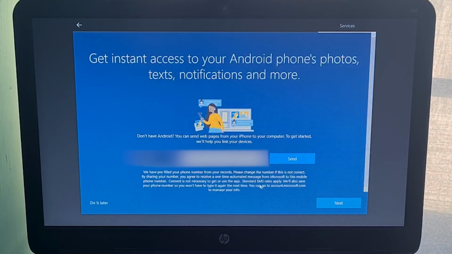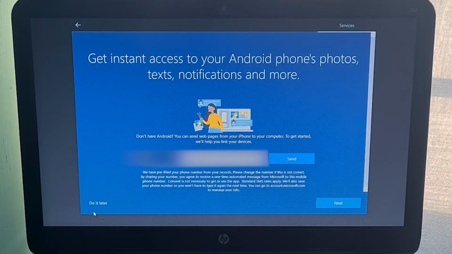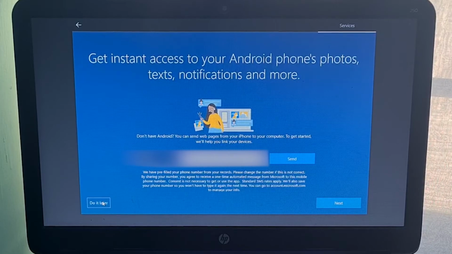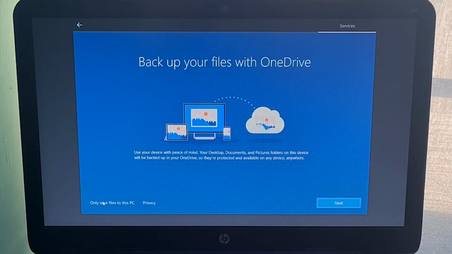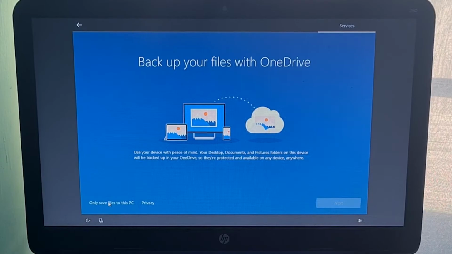It's going to ask you for your mobile phone number to get access to your Android phone. It's basically asking you to sync Android and Windows 10. I'm not going to do that. I'm going to do it later. Turn off options. God, I hate this setup process. Back up your files with OneDrive. Again, I don't really care about this. Only save files to this PC.